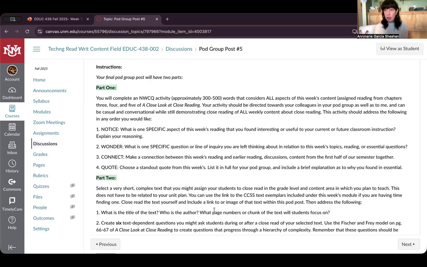And it can be short, right? It can be a paragraph. So don't get crazy here. Close read the text yourself, annotate it, whatever you need to do. And please include a link or an image to that text within this pod post so I can read it as well. And so can your pod members. Then address the following. Just tell me the title of the text, the author, and then the page numbers or the chunk of the text that you would have students focus on.